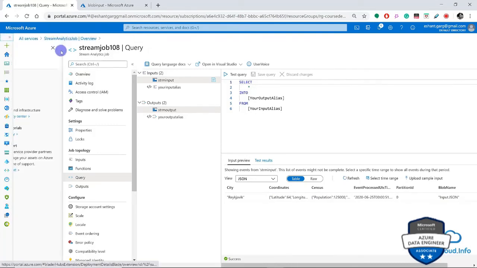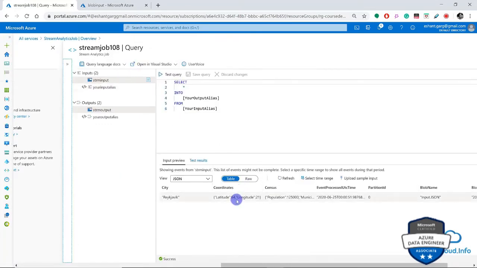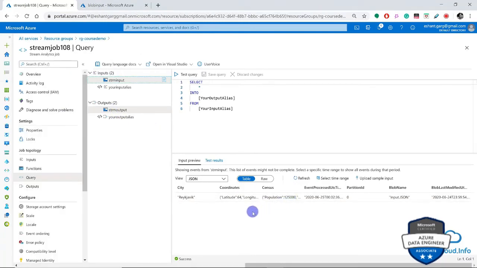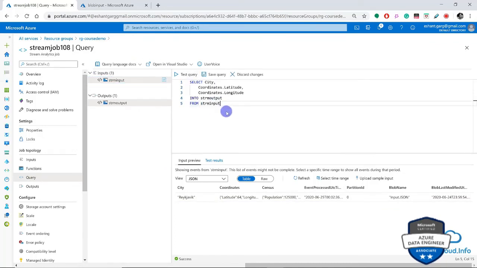Let me collapse this so that we get more space to look at our data. All right, so you can see some sample data here when I click on my stream input, because this is connected with the blob input, and from there this service is fetching data and showing us the sample data right here. So let me write this query here. I will paste this query here, in which I am taking data from stream input, and I am fetching only 3 columns here. One is the city, one is the latitude and longitude.